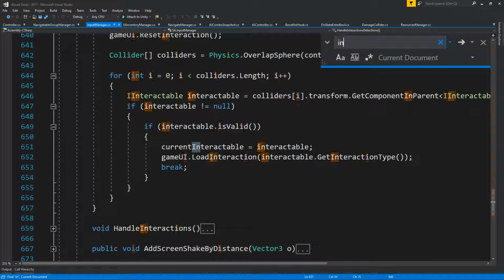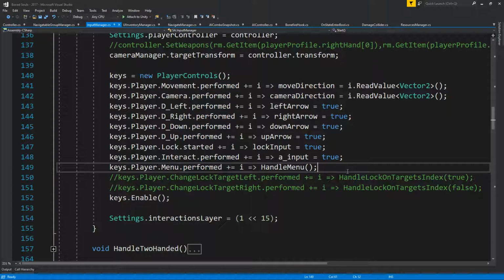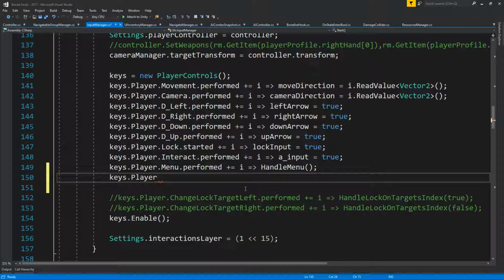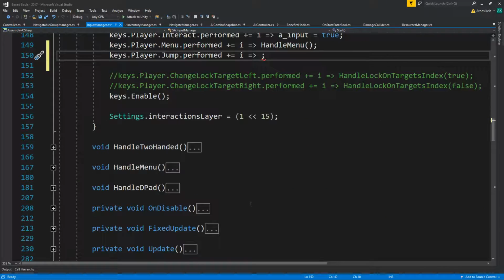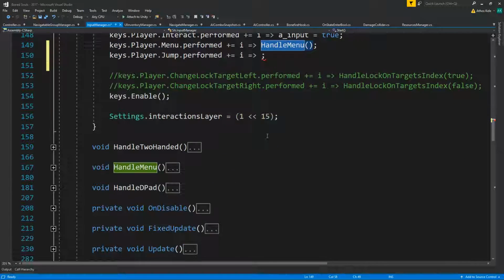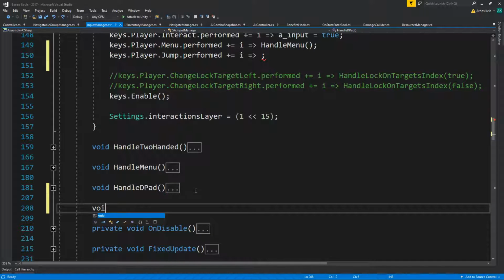So let's see, do we have performed over here? So keys.player.jump performed. Let's see, we should add something in here, and the thing is, it is a jump. So here's what we're going to do. We're going to say void handle jump.